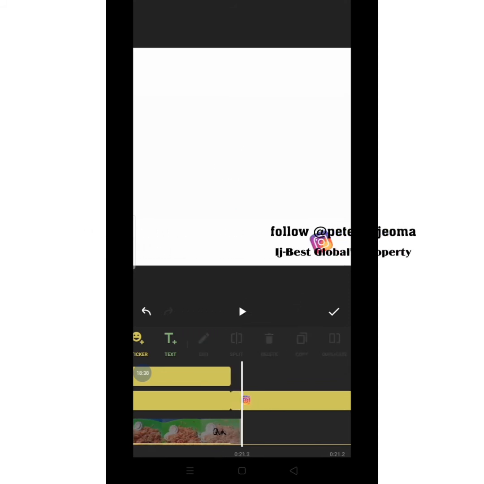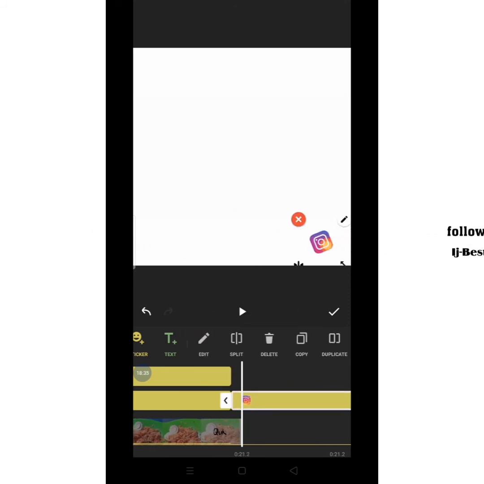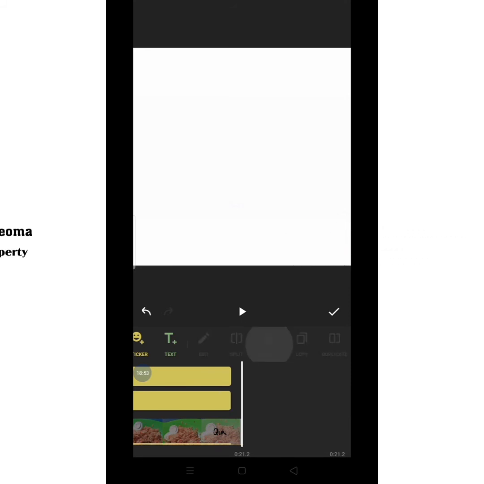But be mindful that if you make the sticker longer than the video, it's not going to play. The sticker will rather stop playing exactly where the video stops. So you have to know this too.